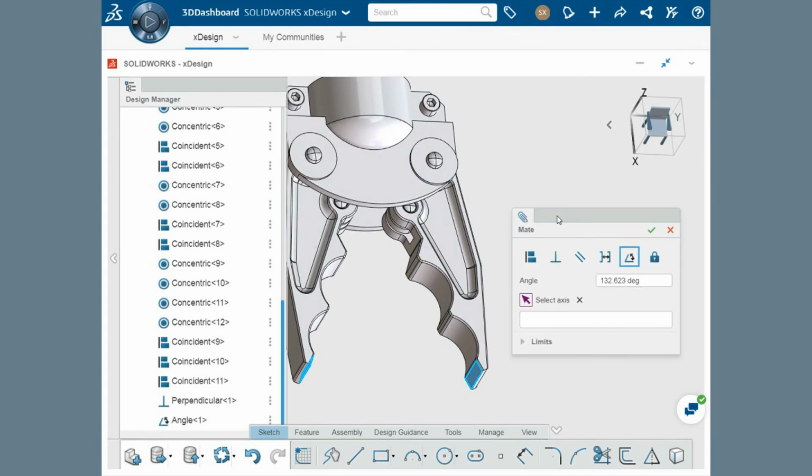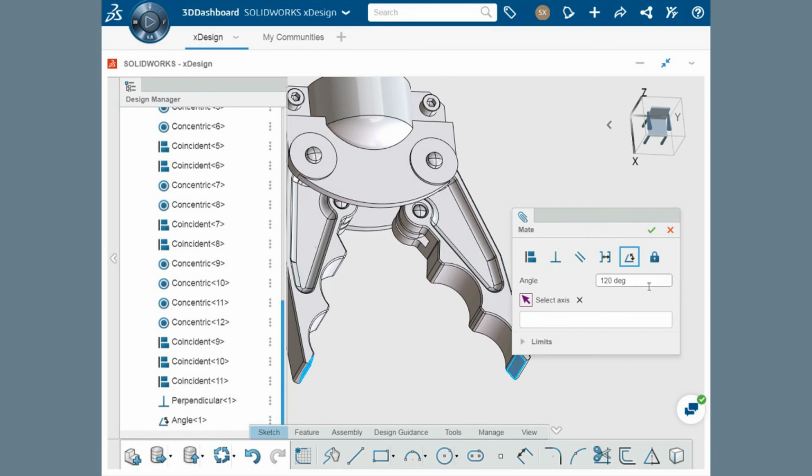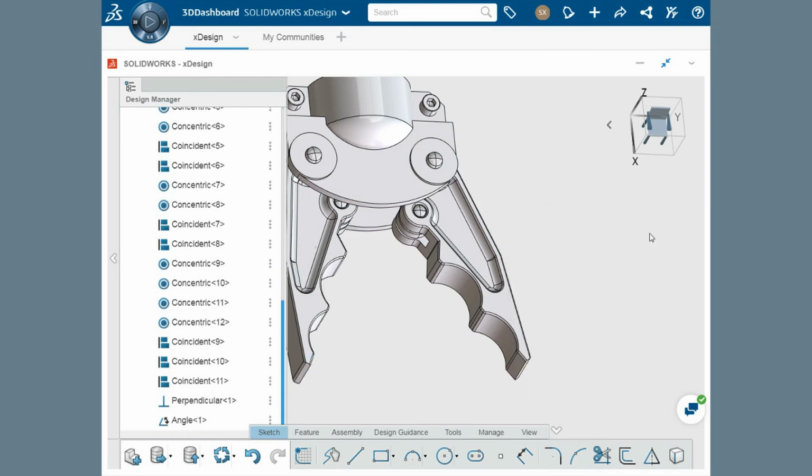As you saw with the distance mate, there's a numerical entry box to type in the degrees. For now, I'll set it to 120 degrees for this angle. Similarly, limits can be added to the angle that these faces are separated by. If the claw was intended to only open between 90 and 180 degrees, these values could be entered here, and the fingers will now move within that angle range. I'll leave the mate set at a fixed value with the limits included, and click OK.